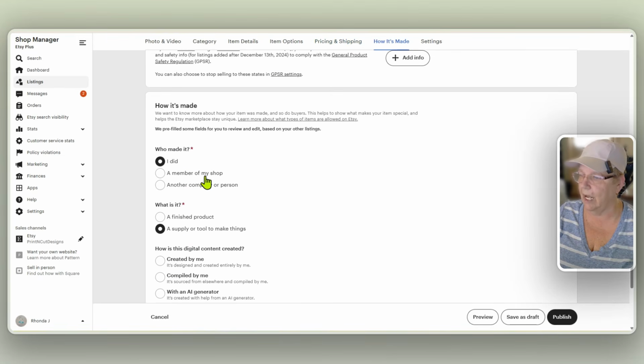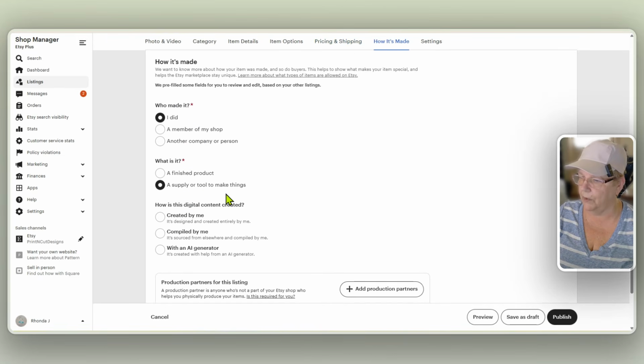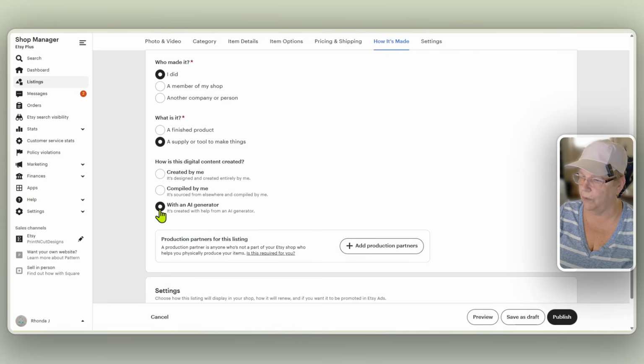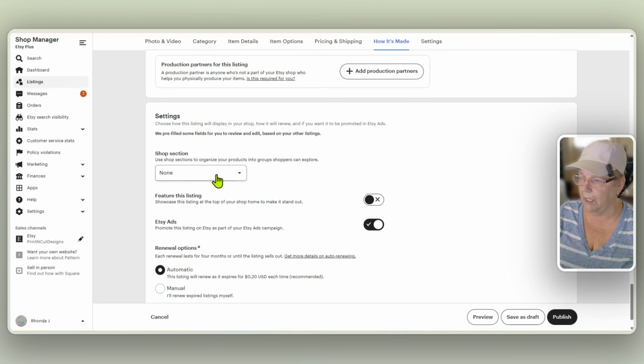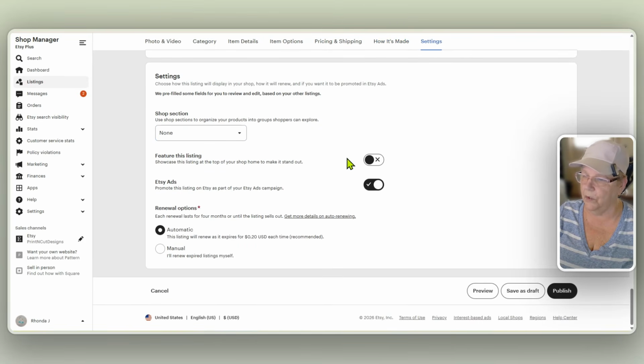How it's made, I did a supply or tool. It was created with the help of an AI generator. And I'm not going to put this in a section because this is a test product. And then you can turn on feature listing, turn on Etsy ads. I'm going to turn them off and make this a manual renewal.